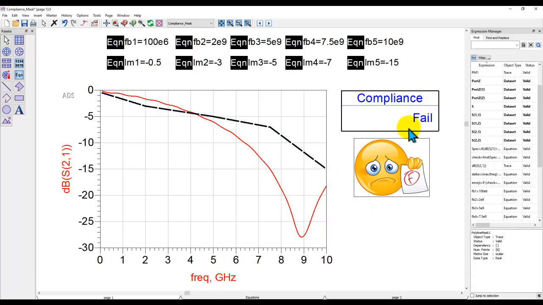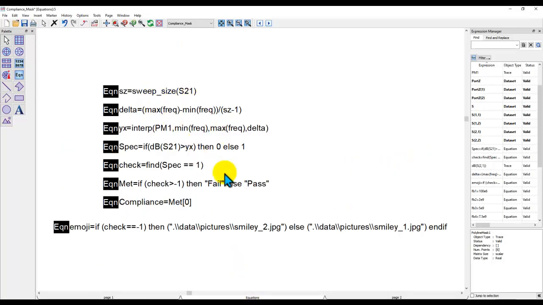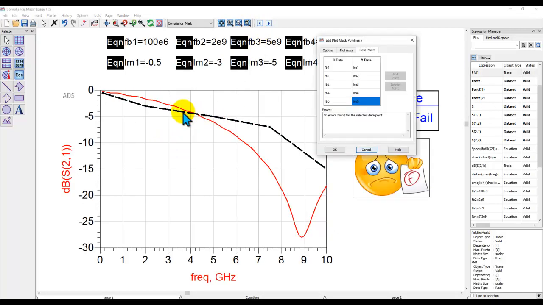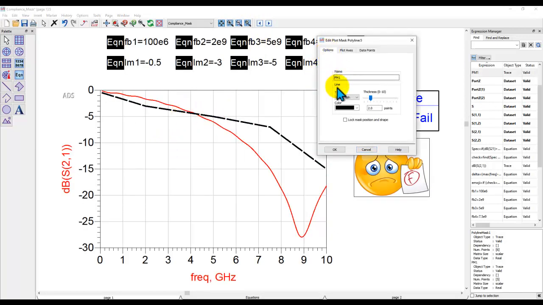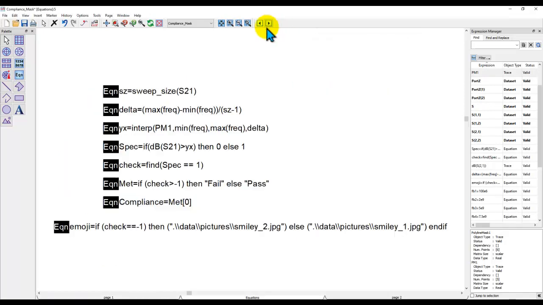Now how do I do this pass and fail? Well, like pretty much shown in the last video, here is the very simple mathematics behind it. PM1 here is the name of the compliance mask, because whenever you insert any compliance mask, you can go ahead and give it a name. So PM1 is the name I'm currently using for my calculation. Although the compliance mask only has a few discrete points, I'm using the interpolation function, interp, with the compliance mask, the minimum and maximum frequency, and the delta, which I have calculated based on how many frequency points we have in our simulation.